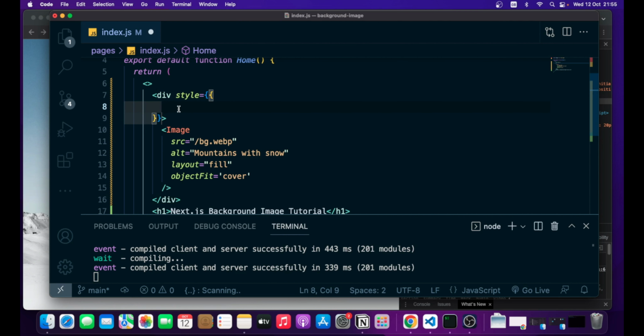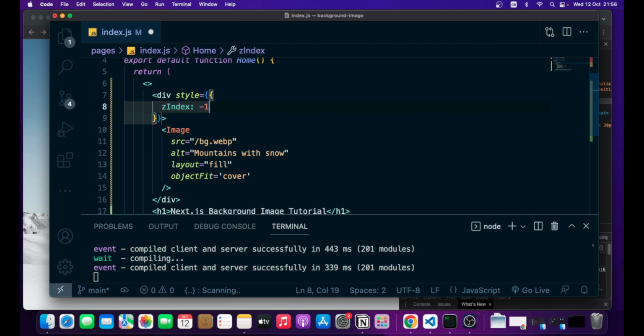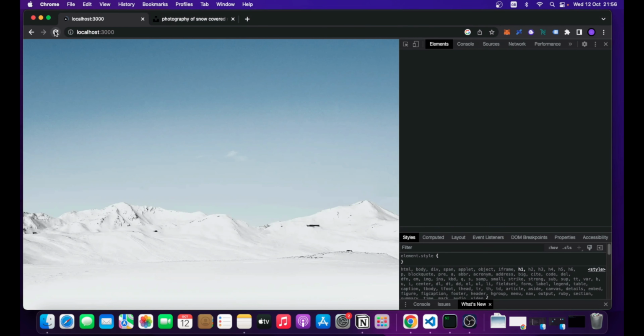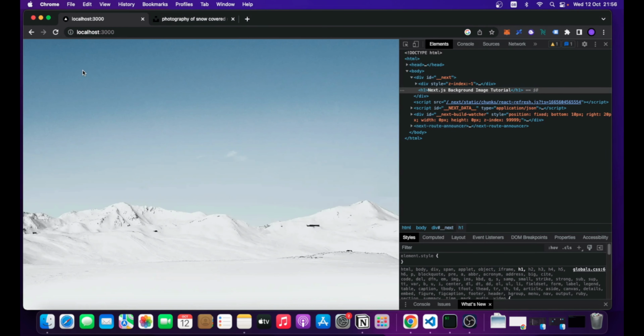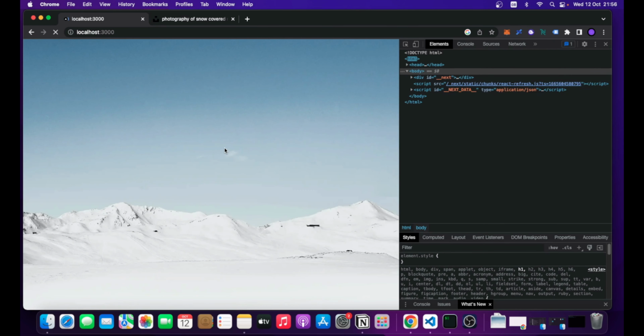So what we can say, let's give a z-index of what? Remember, this is an object, so we need key value pair, not an equal but colon, and let's give a -1, comma, save, and go back to the browser. Let's see. Nothing seems changing, but the z-index -1 is correctly being passed to the div that is wrapping the image component, but the problem is that this is not working fine.